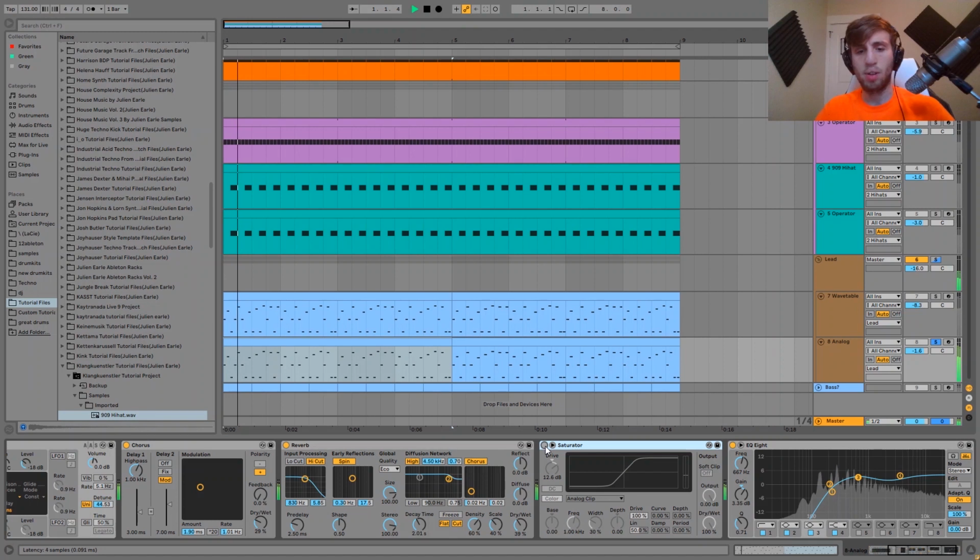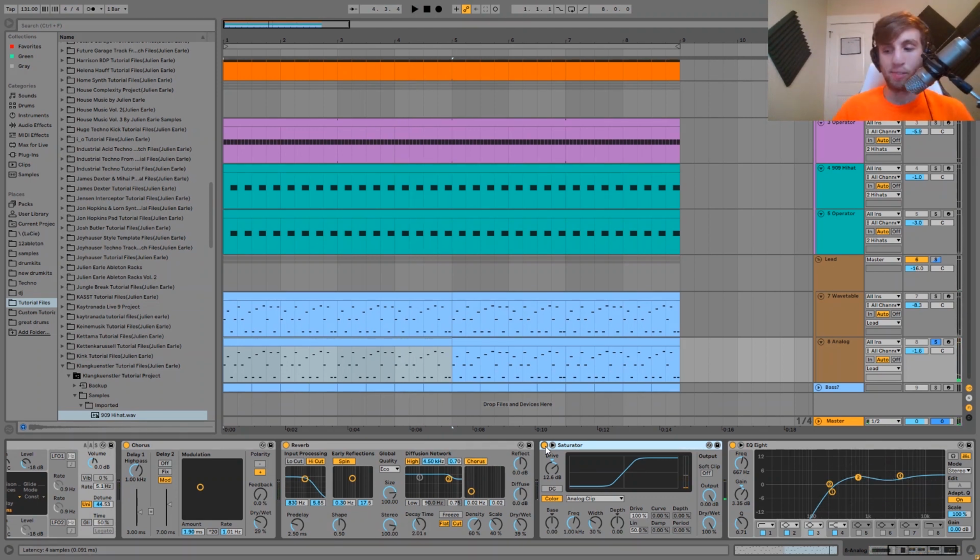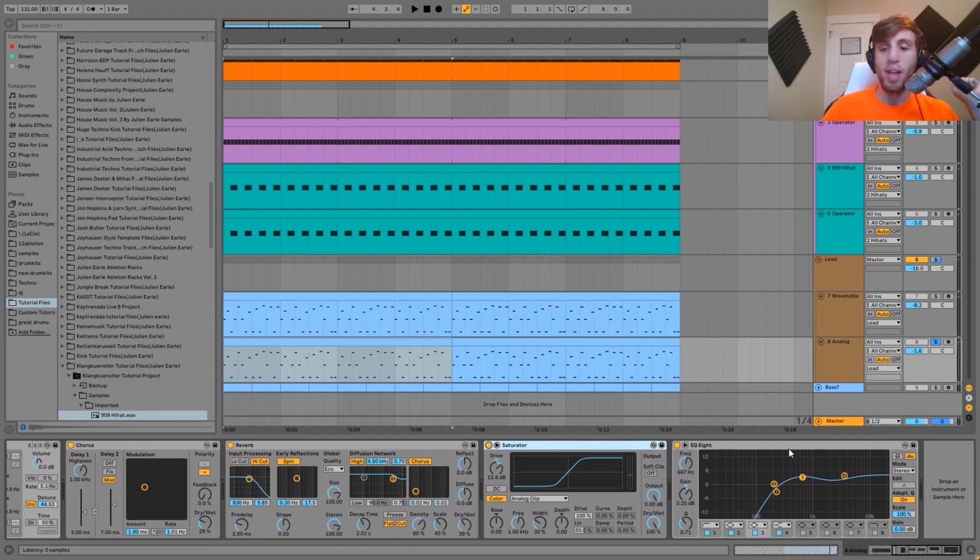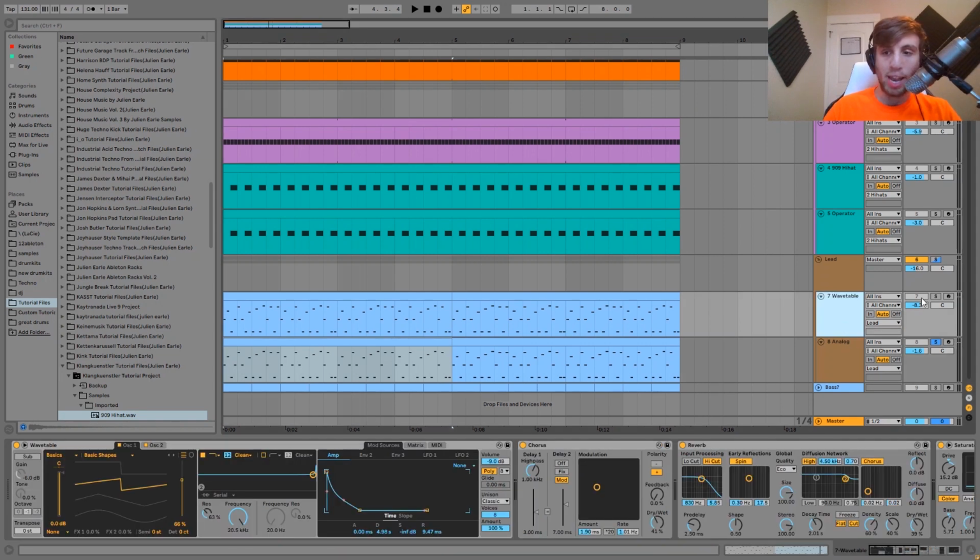If I turn this off, you can hear it's just not really quite there. But when we turn it on, it gives it that intensity and makes it sound as full as possible. And then the last effect on there is just an EQ Eight cutting out the low end and boosting the mid-range and the high end a little bit. Yeah, that is it for the main lead.